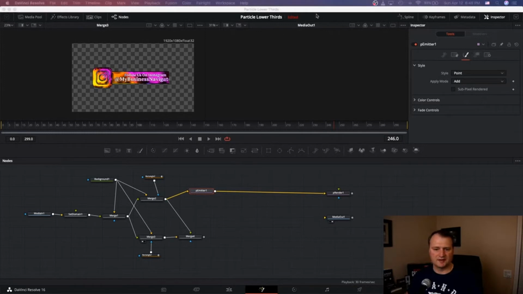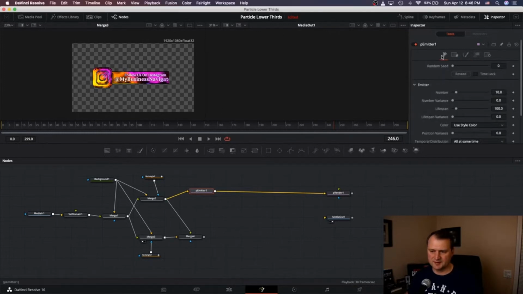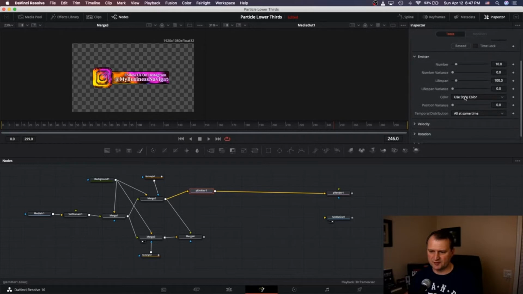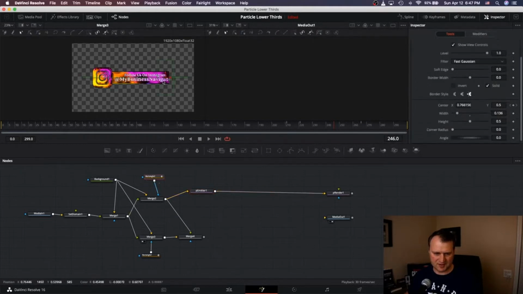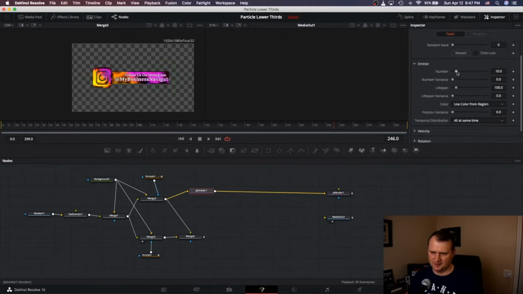Okay, now that other piece is when we come over here to color, use the color from region. And basically what that is saying is use this color in here to create your particles. Now, with that said, we have our number of particles. Border width, soft edge. I was going to say that does not look like what we want. The number of particles that we want to emit, and let's make this 2000 right now.